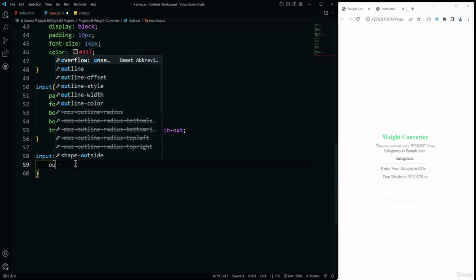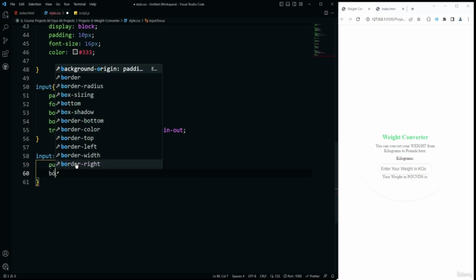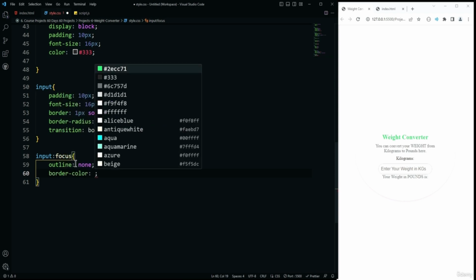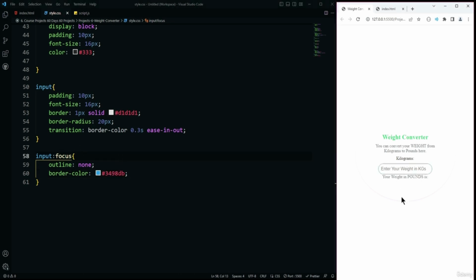So here first we need to use the outline to none, and then we need to add the border color. So border color is going to be like this one, which is #3498db. Control save it. Now if our border is active, it's going to display a blue color with a proper smooth transition of the ease in out.